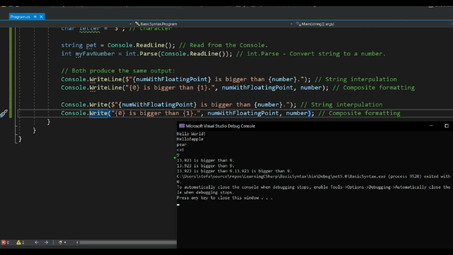In the next line, I have the same, because like I said, the string interpolation and the composite formatting do the same. They produce the same, so it is up to you what you want to use. Then, that is the result. Those are the results from the WriteLine method.